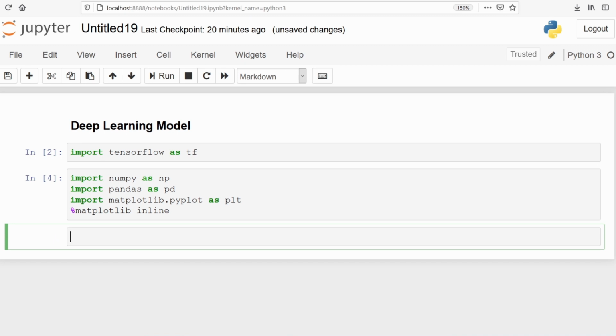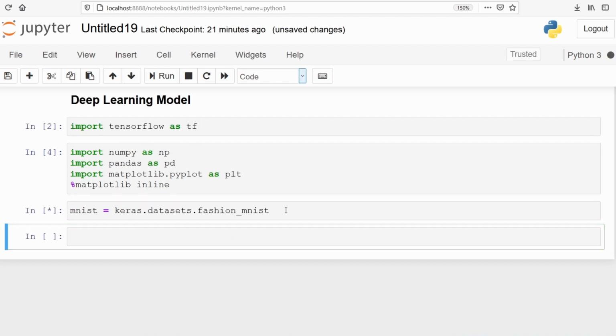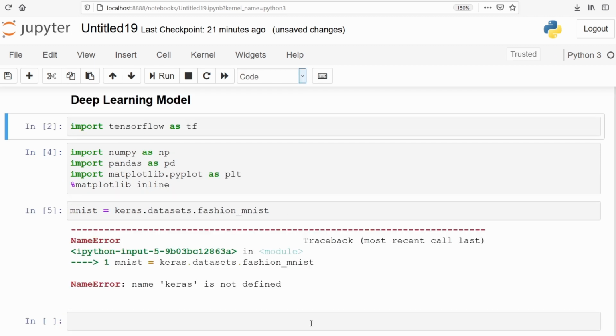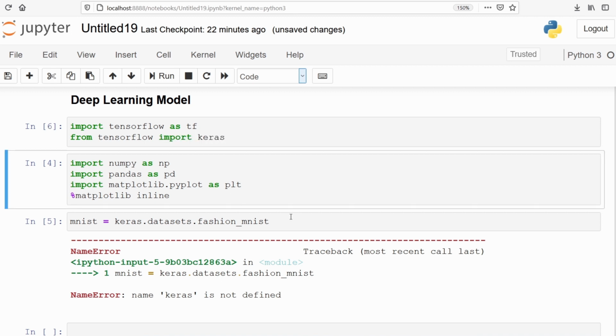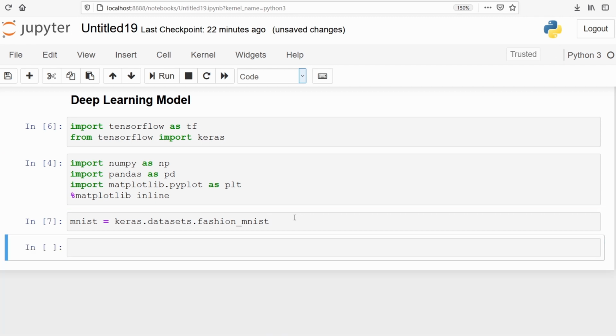Now we are going to download the Fashion MNIST dataset which we have seen on the GitHub page and store it in the variable MNIST. We will use the function datasets from Keras. I have to first import Keras. From TensorFlow, import Keras. Now I can run this. I have stored the Fashion MNIST dataset in the variable MNIST.